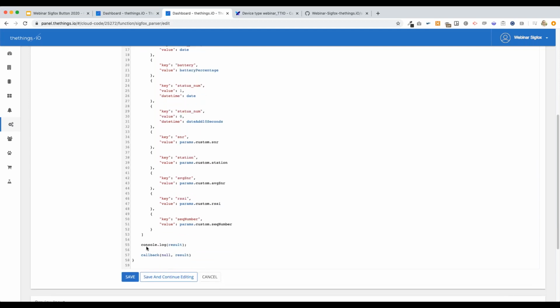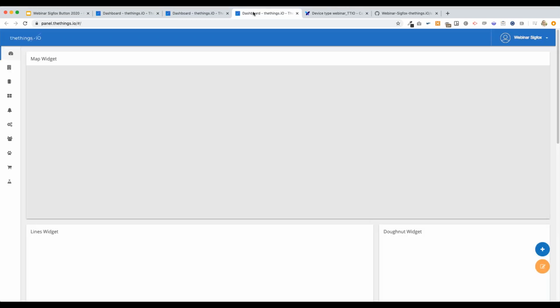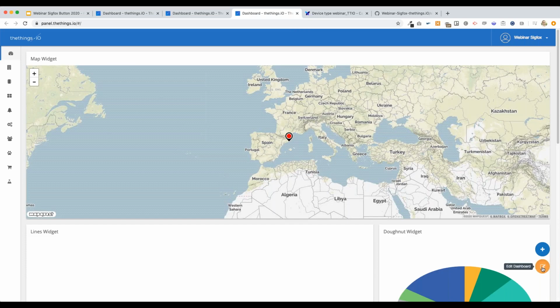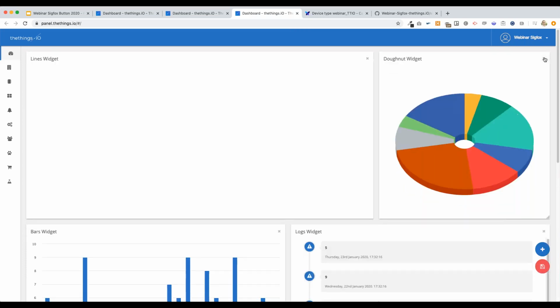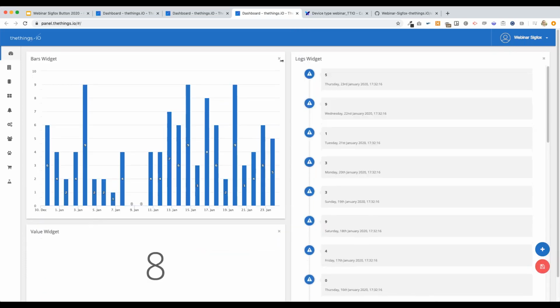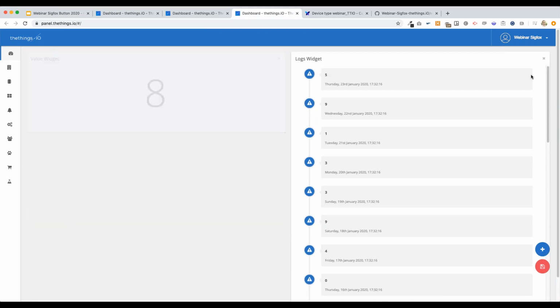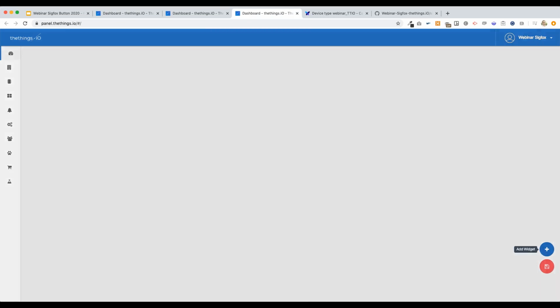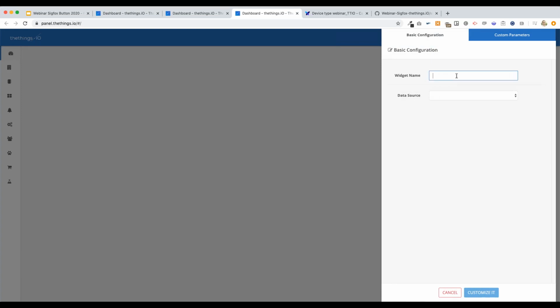Okay, and then I print this. I'm going to save this, and I'm going to go to the dashboard. So this is, as I told you, the dashboard that we get when we create an account. So I'm going to delete all the widgets, and I'm going to create new widgets to show this data. So I'm going to introduce a logs table.